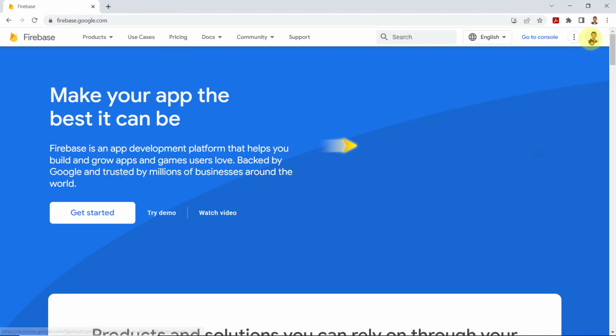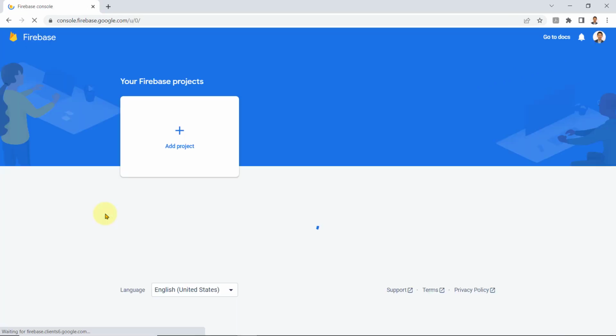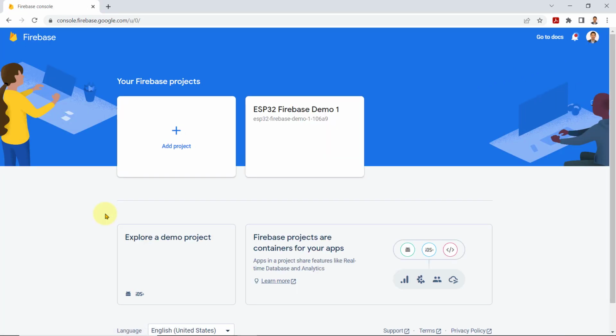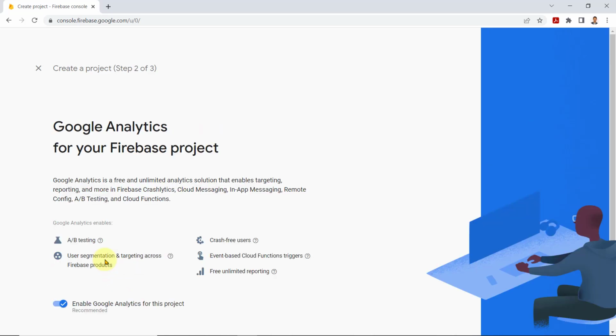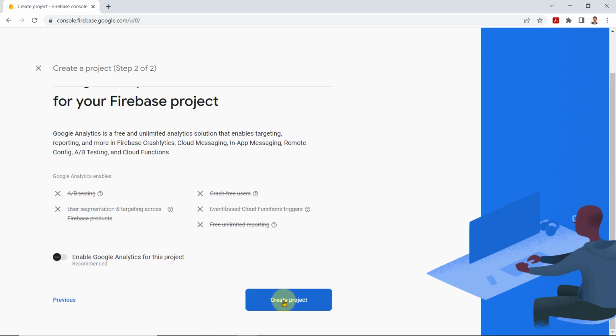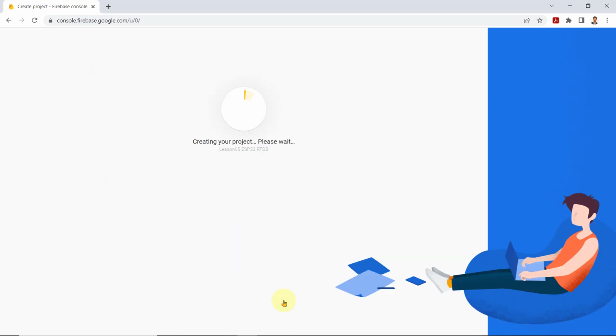To create a new project, you must sign in using your Google account, and then click the Get Started button. And then, click Add Project to create a new project. Here, you can give any name to your project. I'll name mine Lesson 5 ESP32 RTDB, and then click Continue. Next is Google Analytics. Although this is free and unlimited, we will not be using this feature for our current project, so I'll disable this option and then click Create Project.